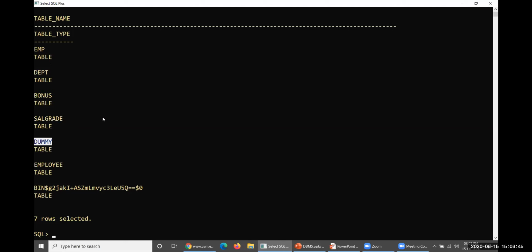However, we would like to concentrate on EMP and DEPT. These are very important tables, which could cover all kinds of operations in SQL. Like that, the Oracle Corporation has prepared them. So let me clear up everything and let me describe both tables here.